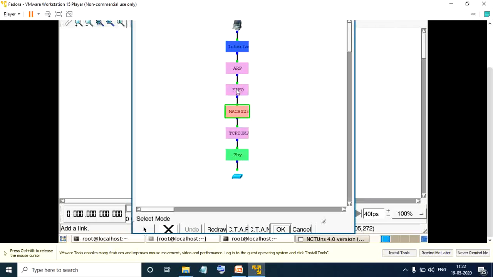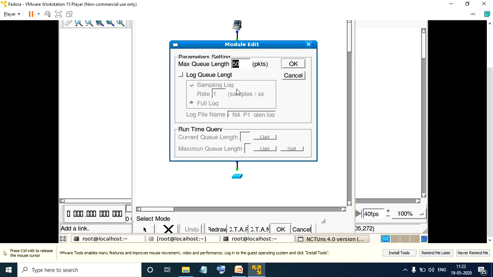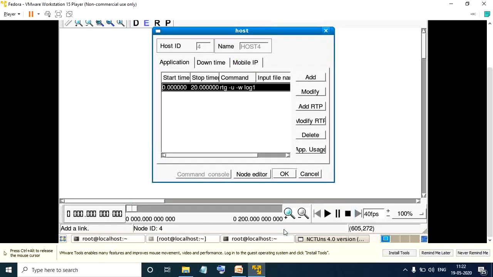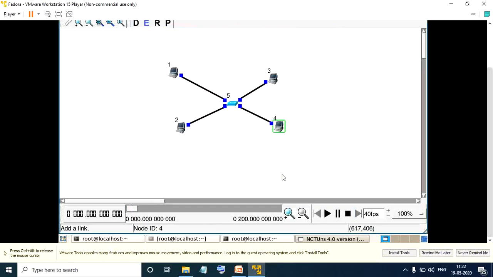Then you need to go to FIFO and cross-check whether the queue length is the same. If the queue length is not the same, then there might be a problem where some packets may get lost. So if we want to avoid loss and collision, try to keep the queue length the same as what we kept at the sender side, that is 50 packets, and press OK. After doing this, we will be pressing OK. So we are done with the sender and the receiver.